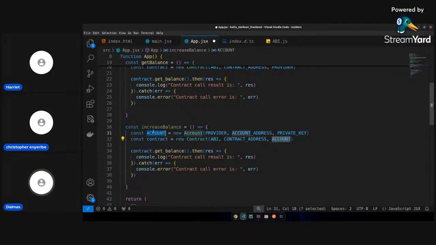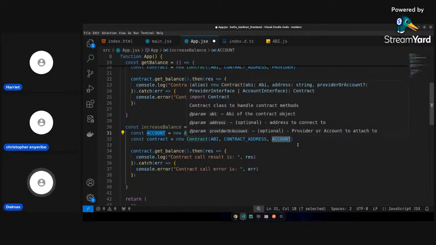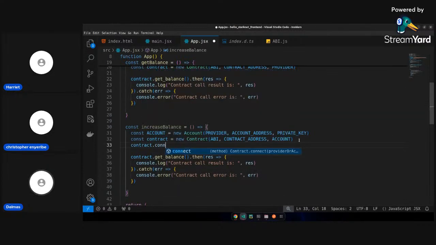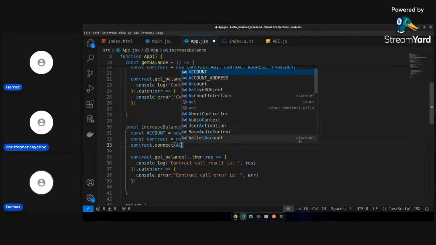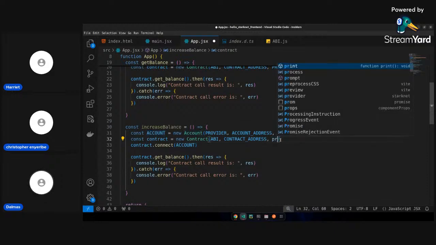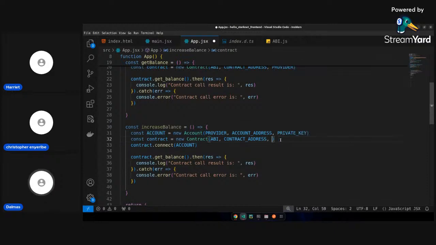The other way is that we have this account like this, and we do something like contract.connect, and we connect an account like that. That's how you connect an account. If, for example, you only had a provider like this, you can connect your account like that. Why connect an account to a contract? Because this account is going to sign the given transaction.